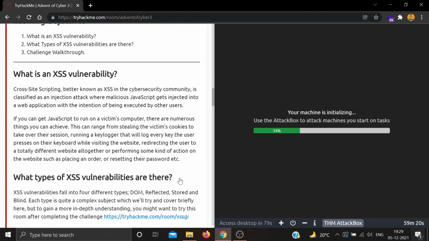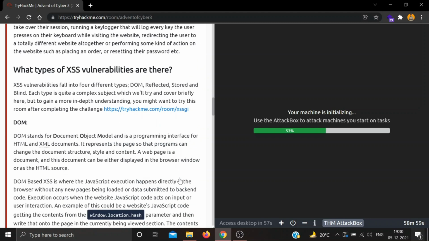First of all, what is an XSS vulnerability? Cross-site scripting, better known as XSS, is a well-known term in the cybersecurity community. It is classified as an injection attack where malicious JavaScript gets injected into a web application with the intention of being executed by other users. There are four different types: DOM XSS, reflected XSS, stored XSS, and blind XSS.